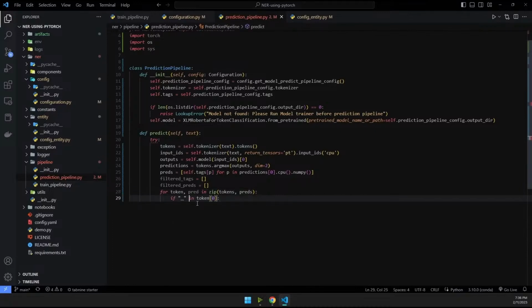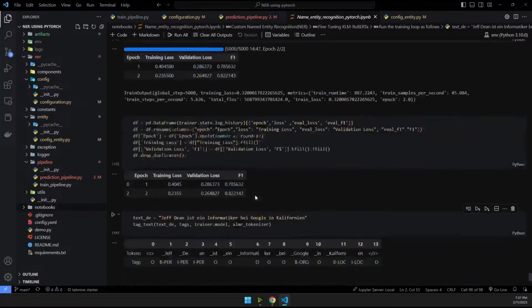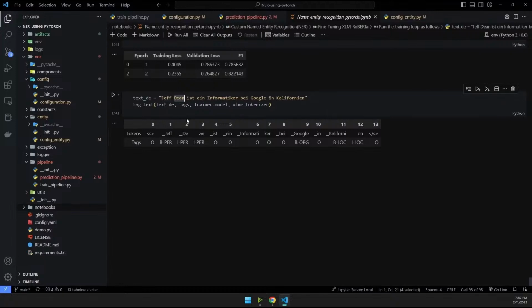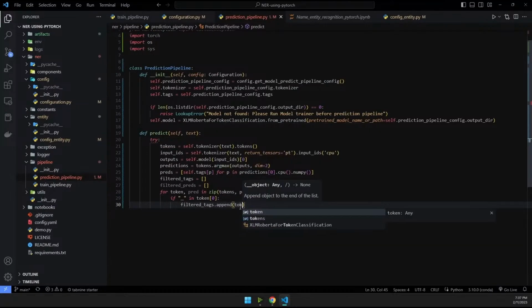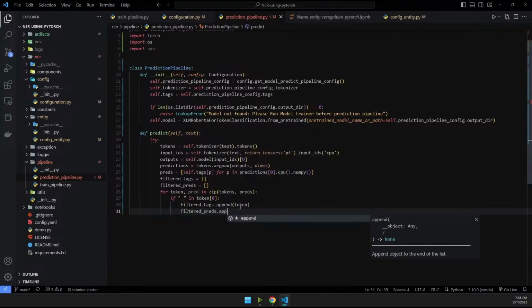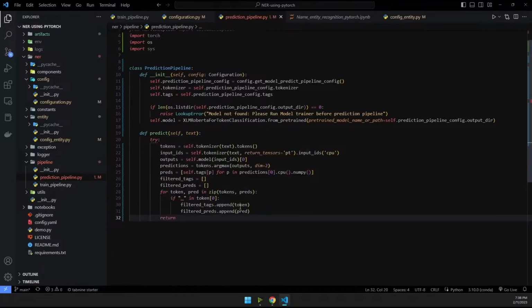If underscore in token, we are just checking if there is an underscore. If you remember in our SentencePiece tokenizer, you can clearly see the difference. Whichever word has some space before it will start with an underscore. If there is no space, it will not. Let me show you the example itself. Let me open the notebook. Here you can see that this is Jeff Dean. So there is an underscore because these words contain space in between. And if you go with this one, it doesn't have the underscore. So in this case we will just avoid the words which do not have the underscore because most probably they will be subwords. And let me write filtered tags.append the token and filtered preds.append the pred. Now we can just give out the filtered prediction itself.